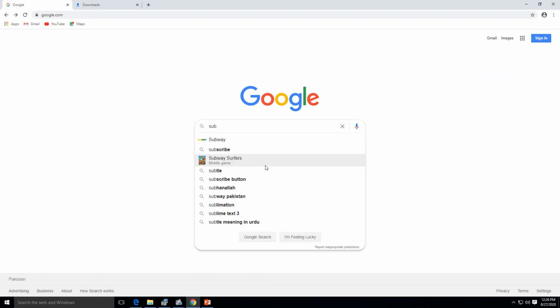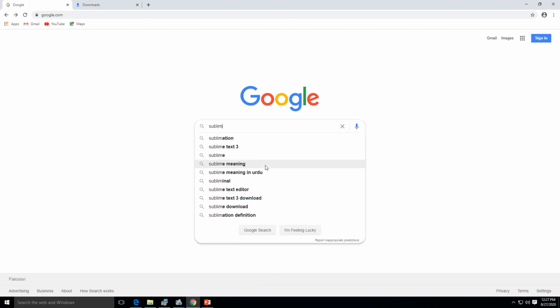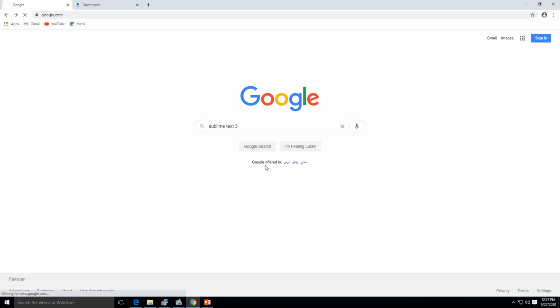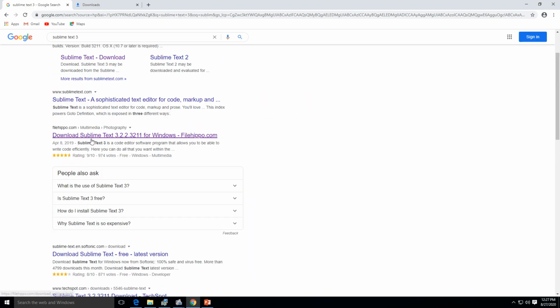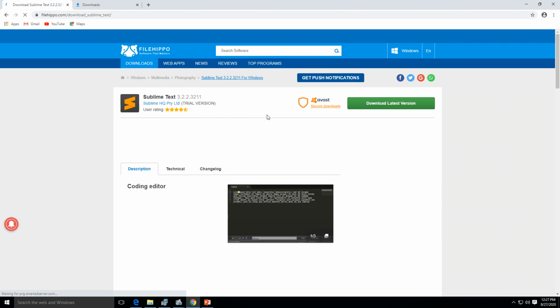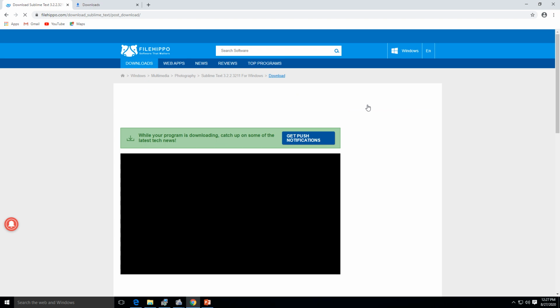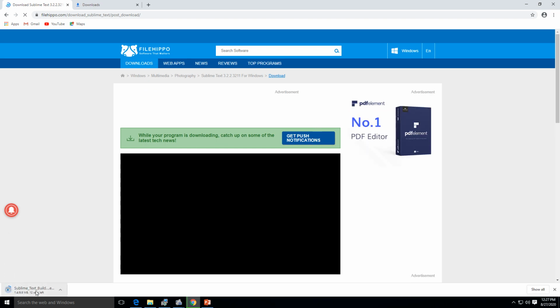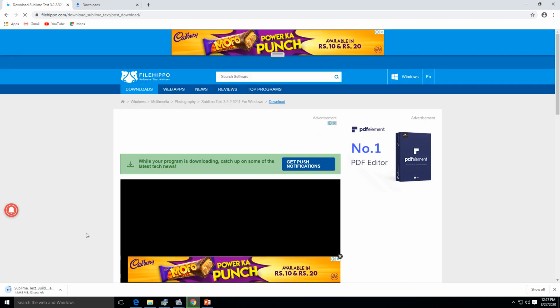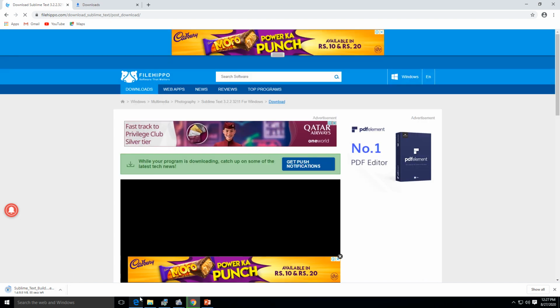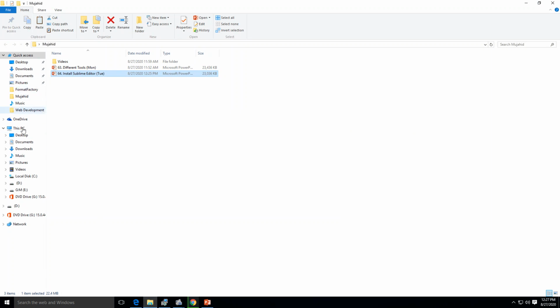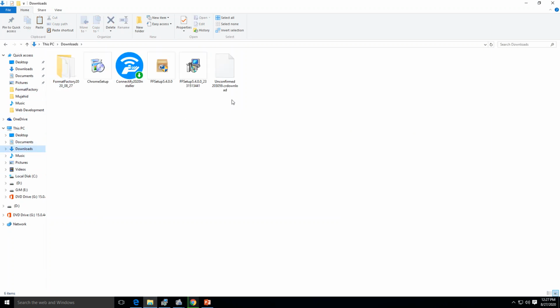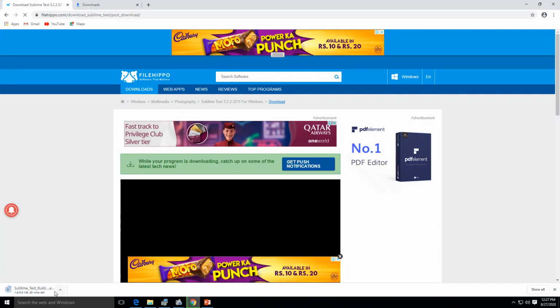So just write down here Sublime text 3 and then 3.22.3211, click on download, and the setup will be downloaded in your PC. Wait for a while as the setup is being installed in your PC. So here will be my setup as we are going to install it, so it will take time.